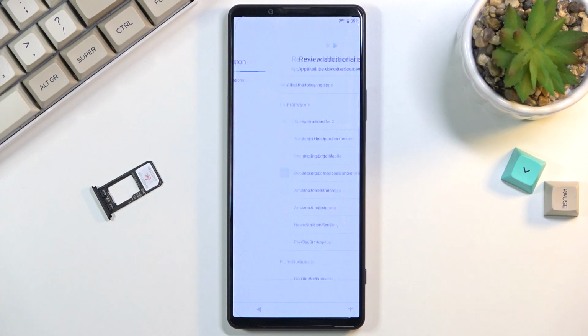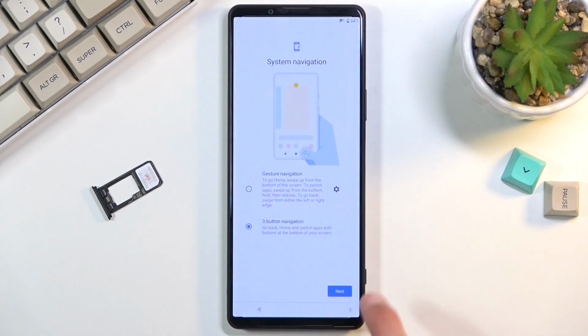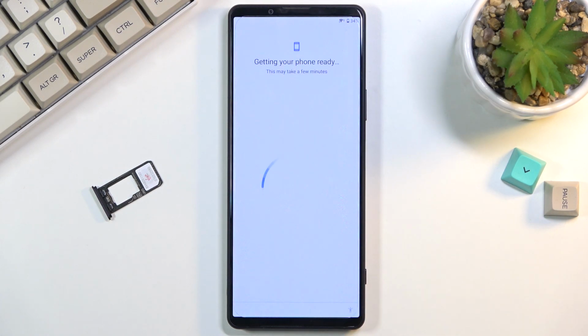Continue. Gonna deselect all of those and select OK. Now what will happen is we'll just right now gain access to home screen, but the process is still not finished. That is something that I do have to stress. The device is still locked at this moment.